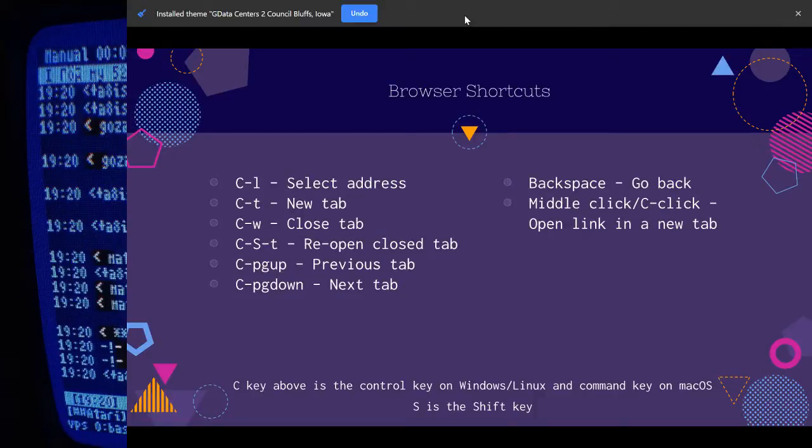And if you have a middle click, so if you have a mouse with a scroll wheel on it, that scroll wheel is also a click. You can push down on it and it'll click. Well, here's a use for that click. You can open up tabs in the background.